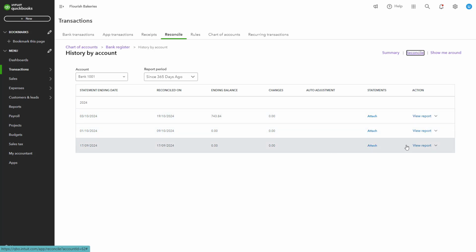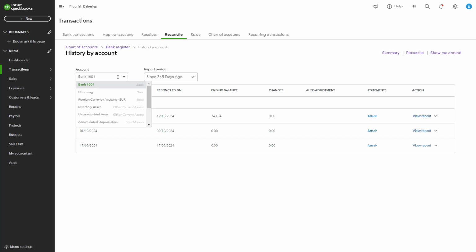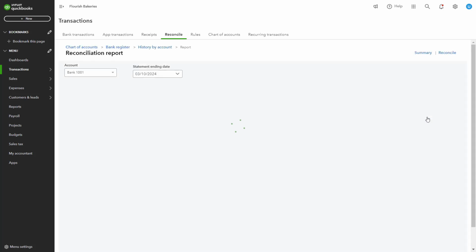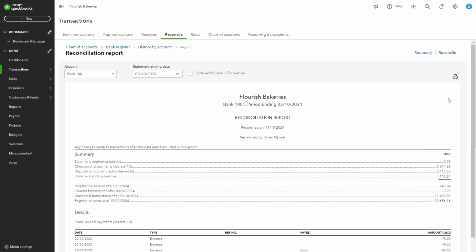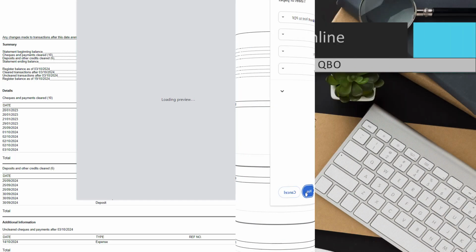To review the reports, go to the Reports section and search for Reconciliation Reports. Choose the bank or credit card account you want to review and select the reconciliation period. The reconciliation report provides a summary of the reconciliation, including the starting balance, cleared transactions, and ending balance. You can also see any discrepancies that were resolved during the reconciliation. If needed, you can save or print the report for future reference.